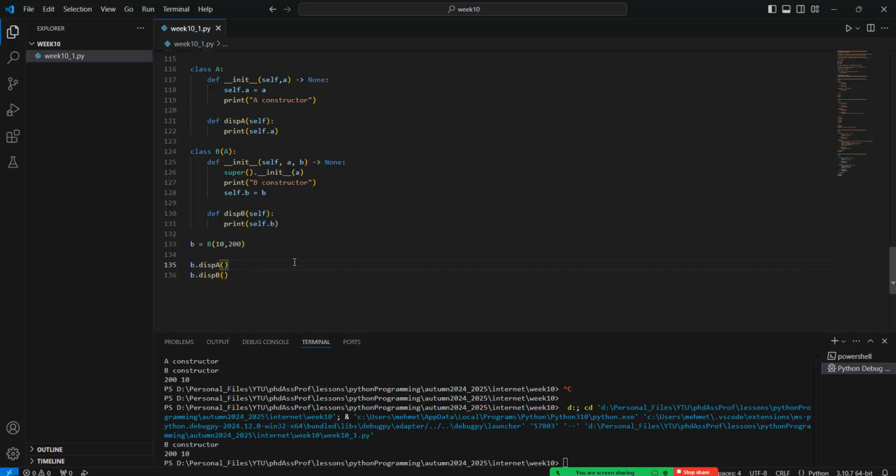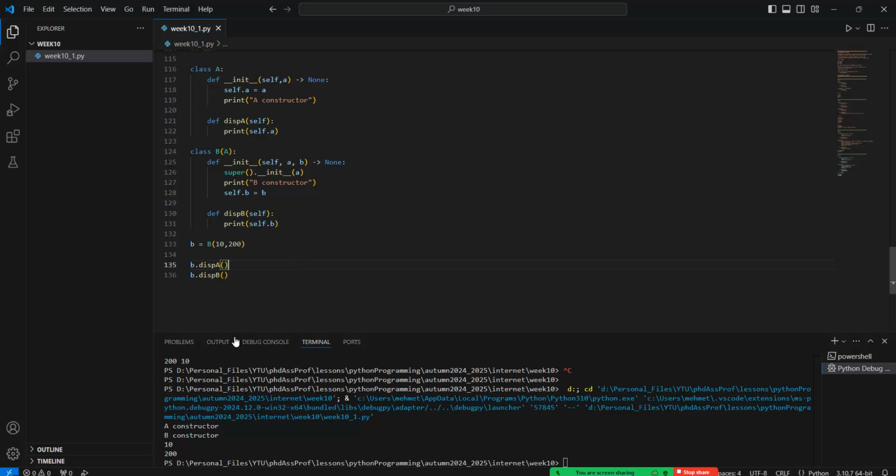Yes, Yara. But we have the 10 and 200 values in here. Not double 2 is called, because this A calls this one, and this B also possesses the self.b. Okay? You are missing this part.